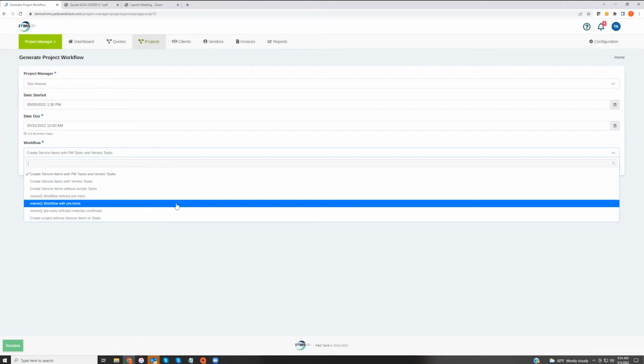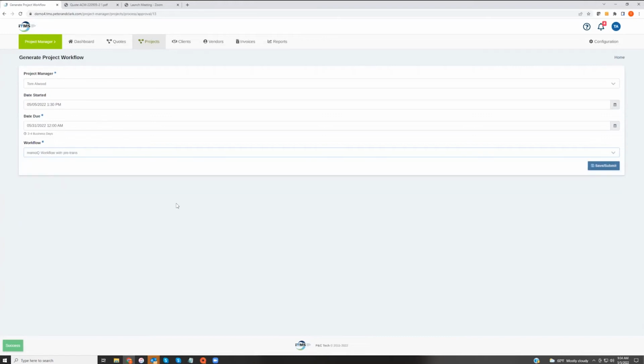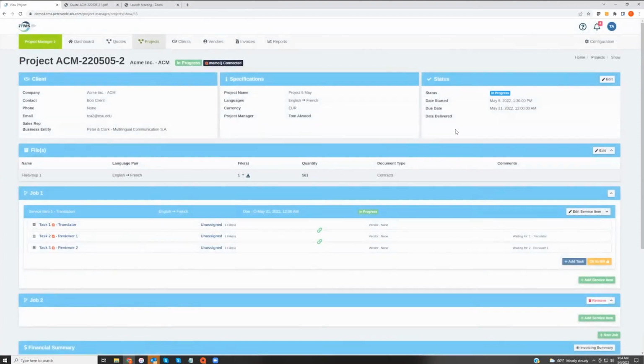You can also change the workflows once the project's live and define your own. I'm going to choose a MemoQ workflow with pre-translation. I'm going to submit this. Maybe I click the button. There we go. So now I've created my project.